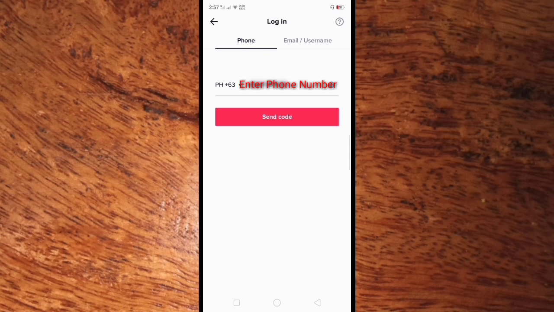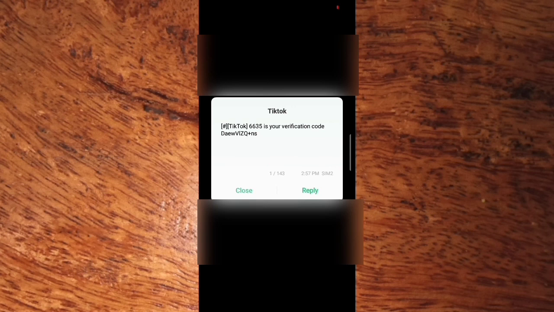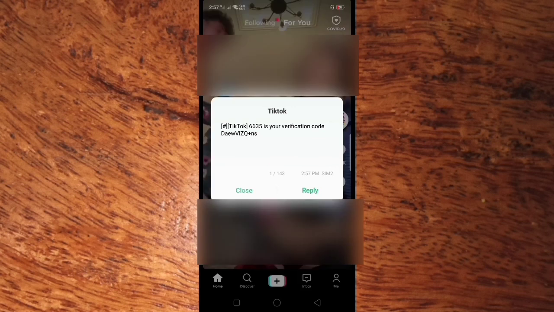So after that, all you have to do is click Send code, and the code is sent to your mobile number. And okay guys, your account is automatically logged into your TikTok application. So okay guys, that's it.